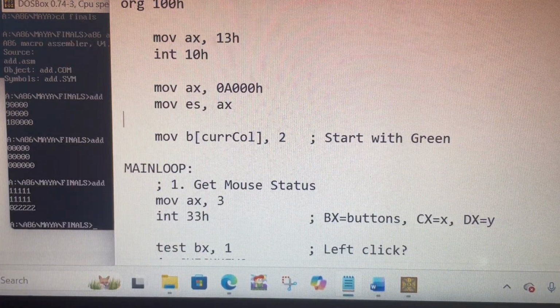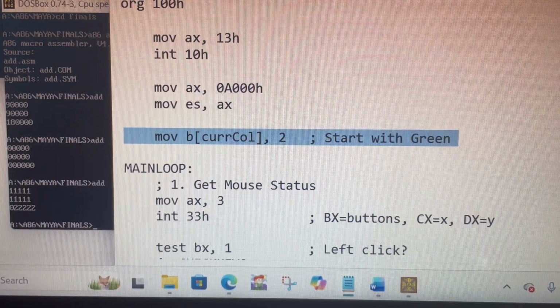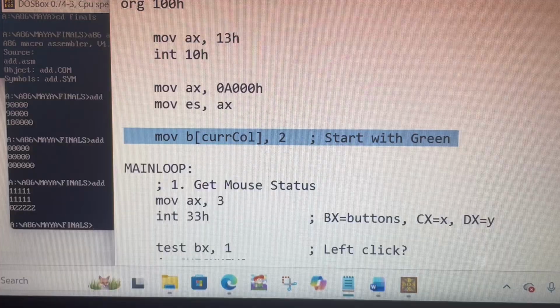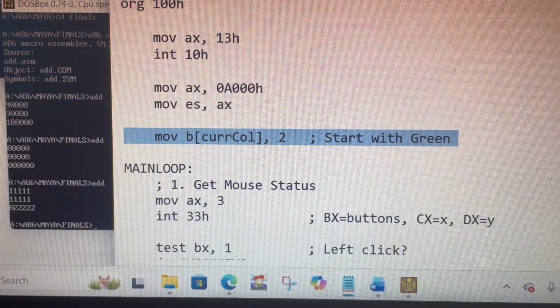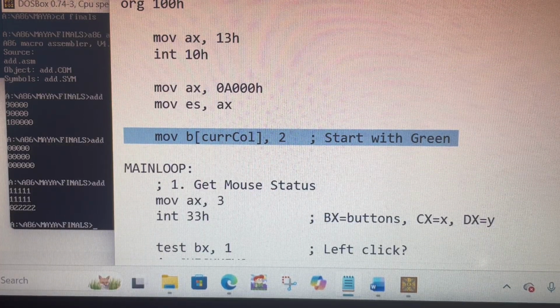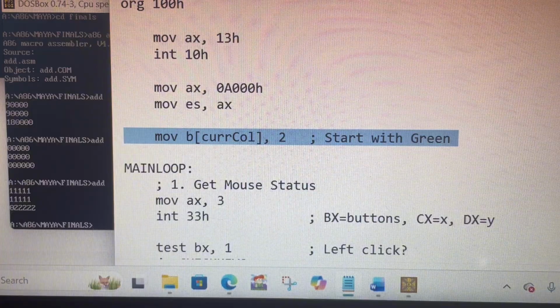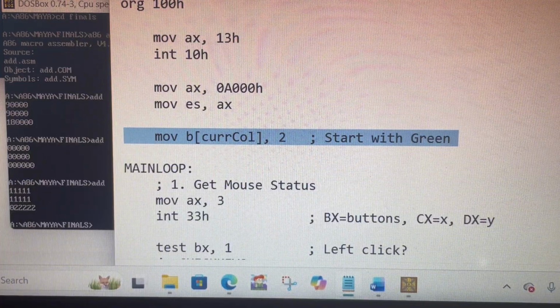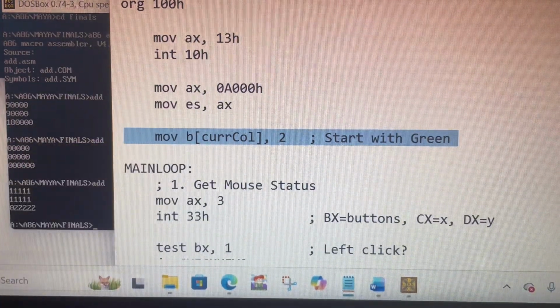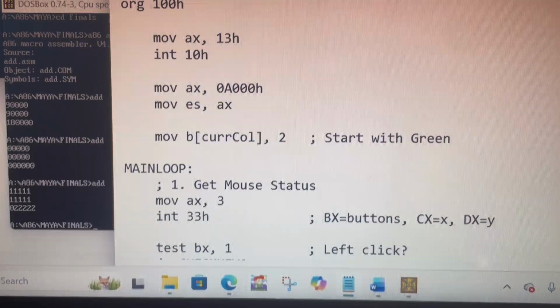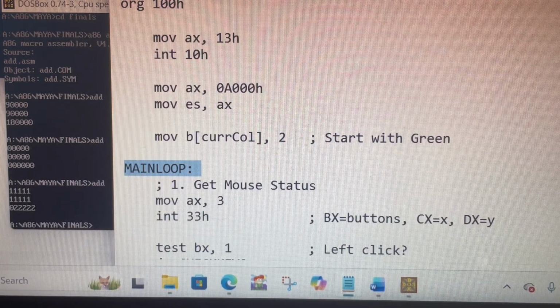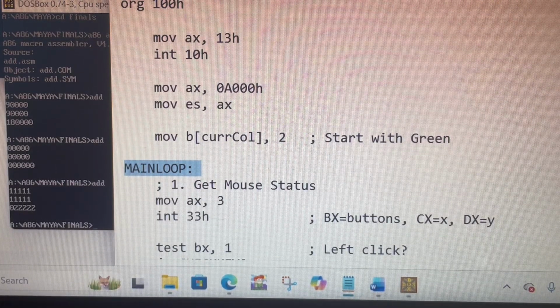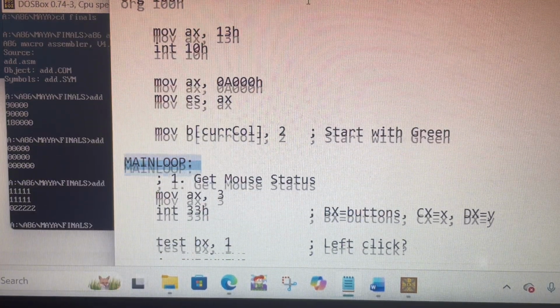Now we will set the default color. So this sets the initial drawing color to green. The color value is stored in a memory variable called curcol, C-U-R-C-O-L. It's right here. Now, this is the main loop of the program. This loop runs continuously, allowing the user to draw and change colors in real time.